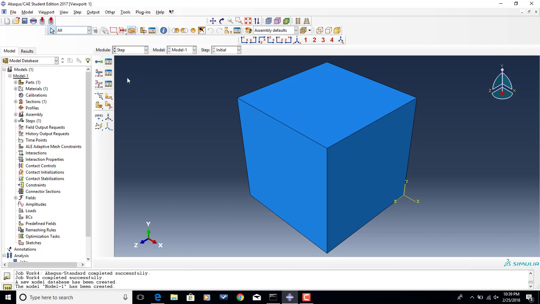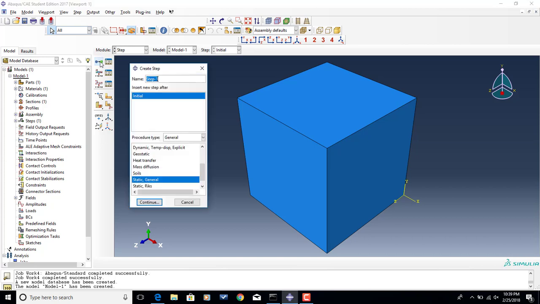Now step, this one does have some new information in it this week. So maybe we'll call this one temperature, because we're going to be applying a temperature change. But rather than a static general step, we need to scroll up to where we see a coupled temperature displacement problem. So until this particular week, we have only been solving just general static problems. So this time we need to change that to a coupled temperature displacement problem.